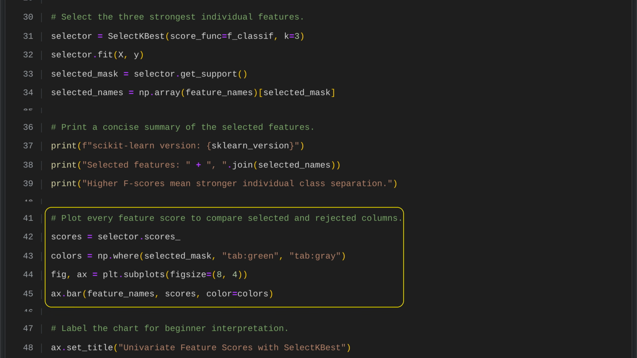These scores are plotted as a bar chart, with selected features shown in green and unselected features in gray. The bar heights make it easy to compare feature effectiveness, while the colors quickly show which features were chosen.